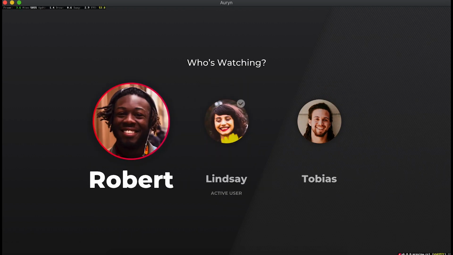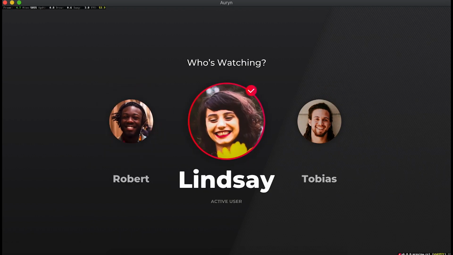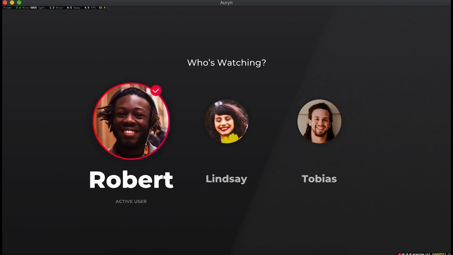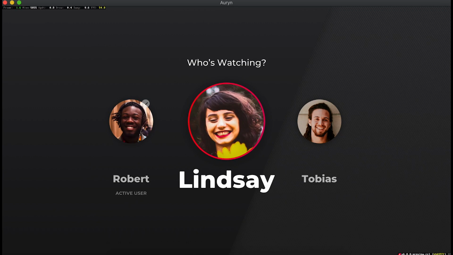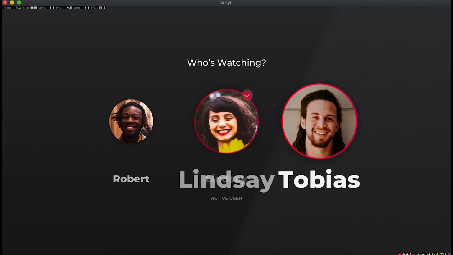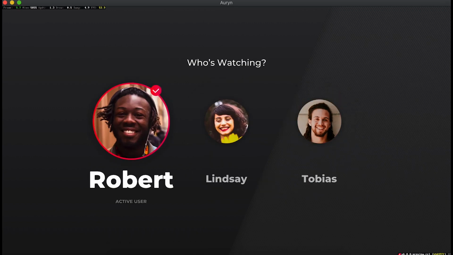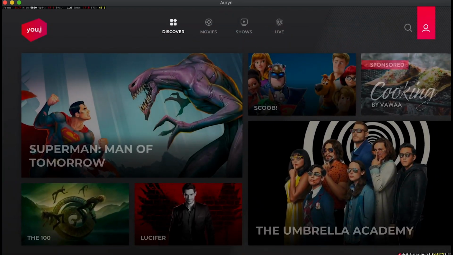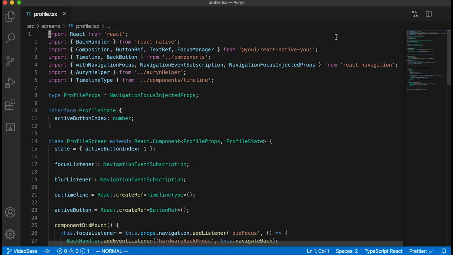Each of these has both a toggle state and a focus state. So this first profile is now toggled, the second profile is now focused, and now it's toggled. And that's about it. It's a pretty simple screen, and of course it also has back behavior. As before, let's do a read through of the code as it exists as a class-based component.